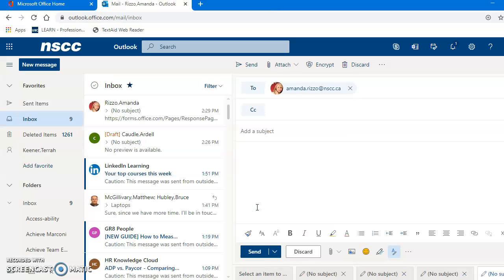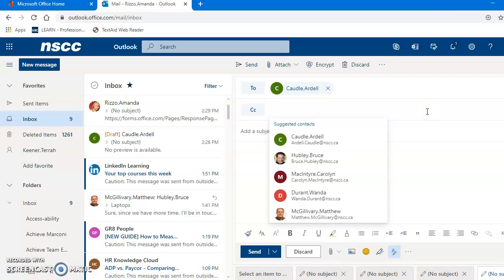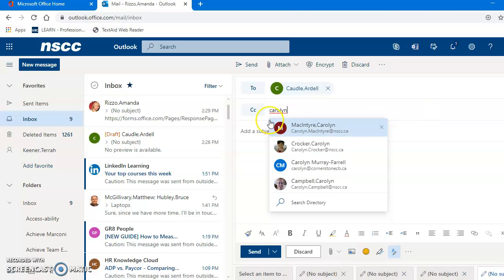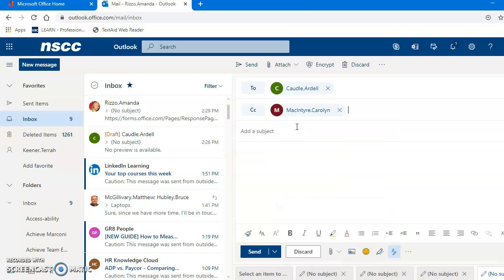So say I wanted to email myself. Now CC means carbon copy. So say I'm sending something to, say, Ardell, but I also want Carolyn to get this information as well. It doesn't necessarily mean I need Carolyn to respond to it. I just want her to be in the loop so that she knows what's going on. I'm going to also copy Carolyn on that. And say the subject is Achieve Student Project. And then I'm going to just type in whatever I want them to see.